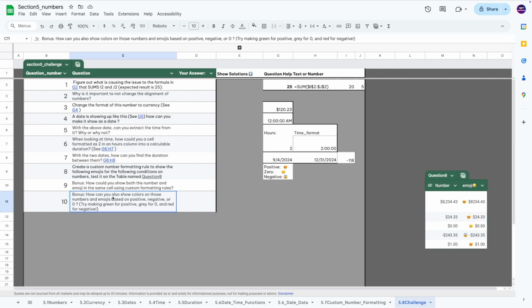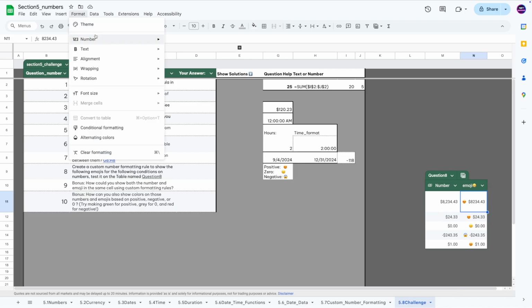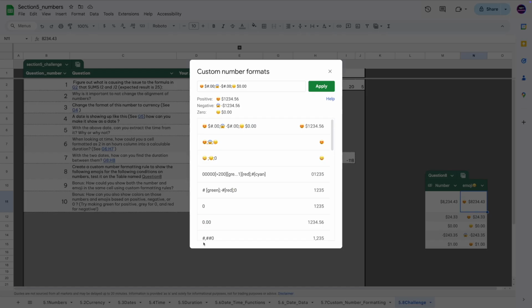Last one is question 10, and it's also a bonus. Again, these are some extra things, but how could you also, on top of the cells, show the emoji and then also a color if it's positive, negative, or 0? Try doing something like green for positive, gray for 0, and red for negative. So go back to one of those, Format, Number, Custom Number Format.